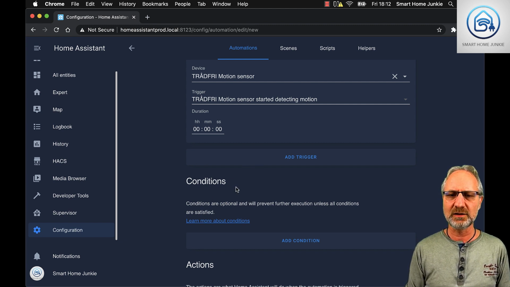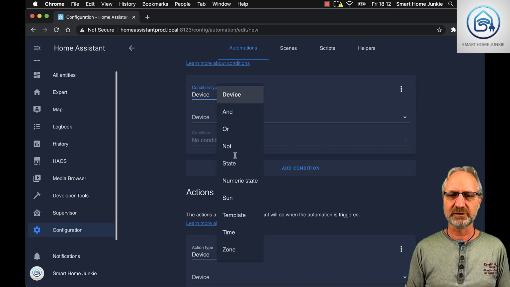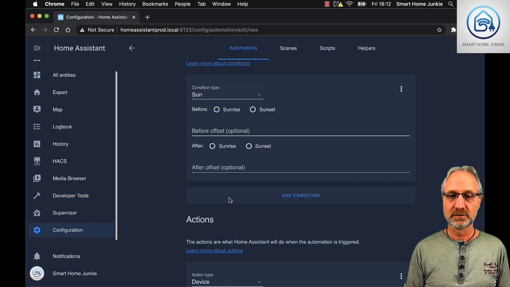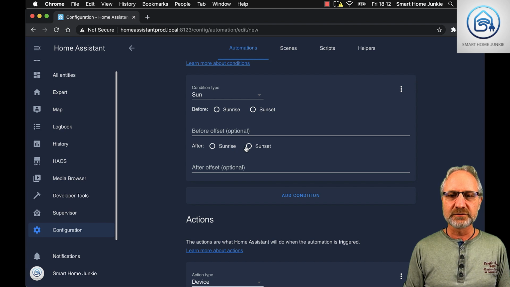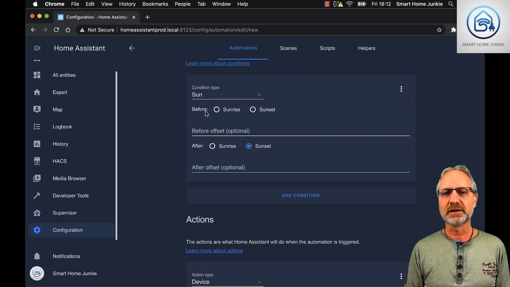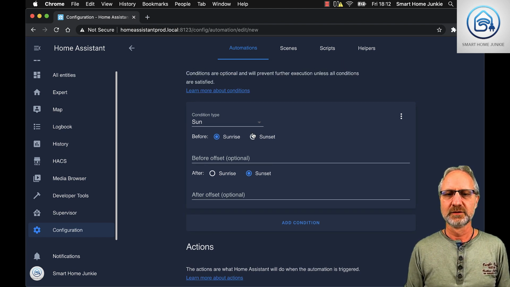So I can add a condition here, and I can say, for instance, if I use sun, do it only after sunset, and before sunrise. After sunset, then you can turn on the lights when motion is detected in the kitchen. So that's what you can do, for instance, with conditions.